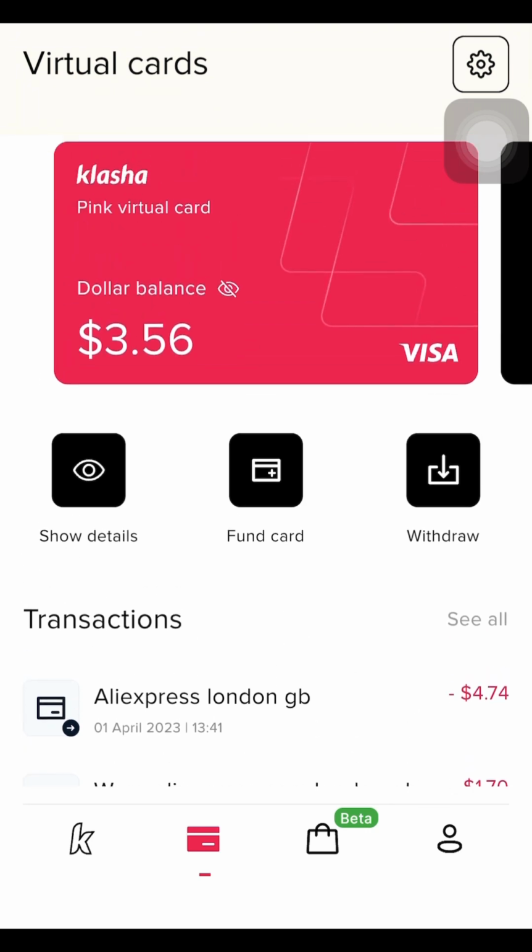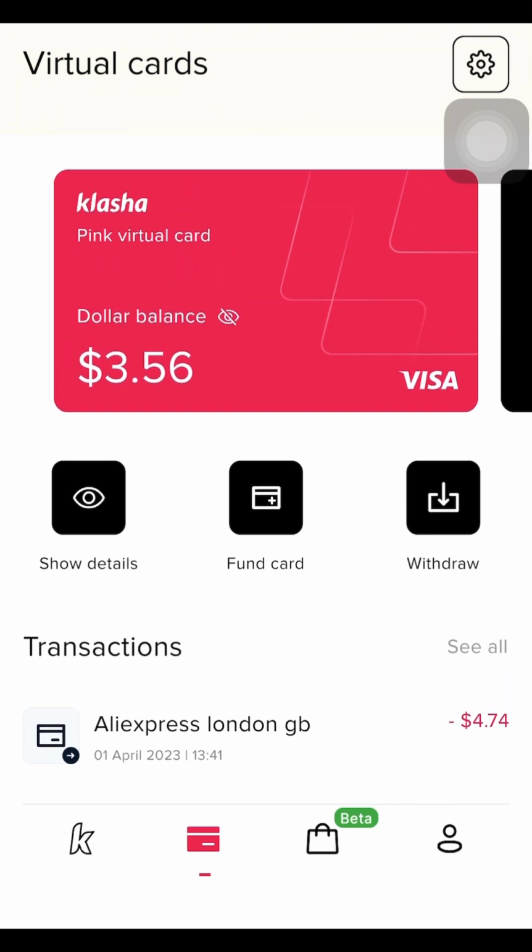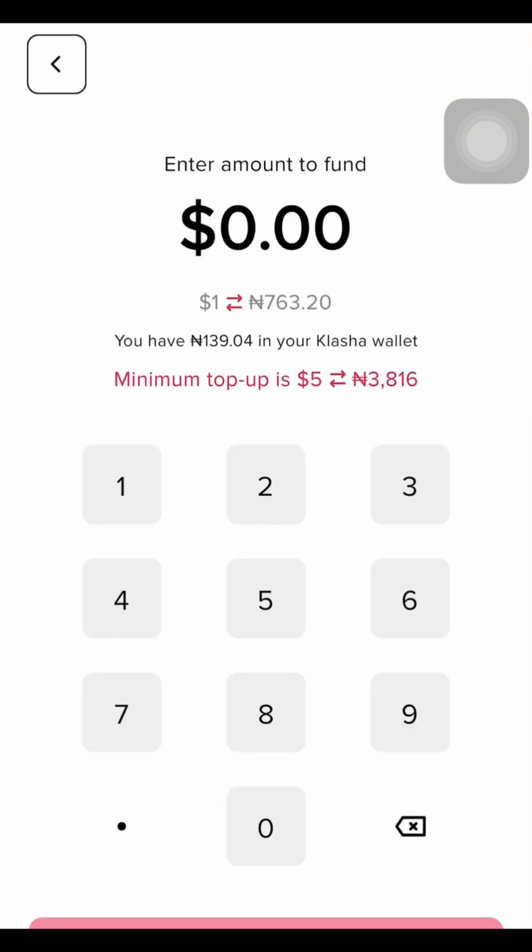$4.74. And let's assume I want to fund this card. Let me click on fund. You can see their exchange rate for today is 763 naira for $1, which is not encouraging for our business. With this fin.do, we are going to be funding this dollar virtual card for maybe 400 naira, and I'm going to show you the exact calculations.